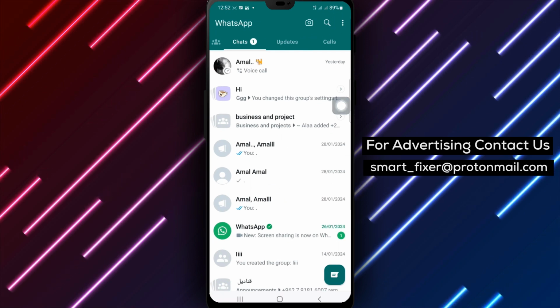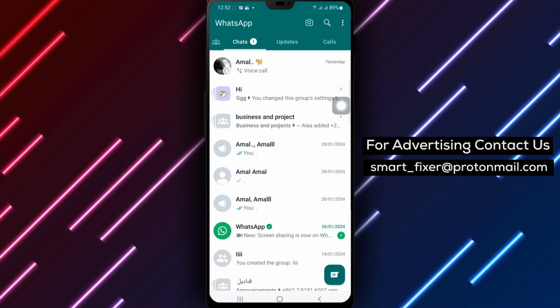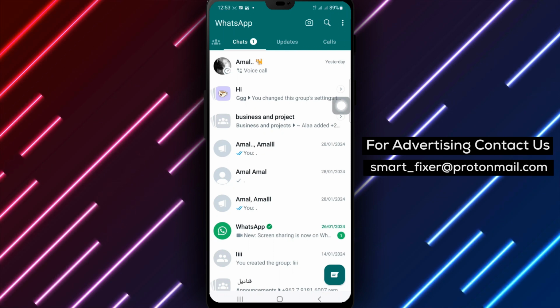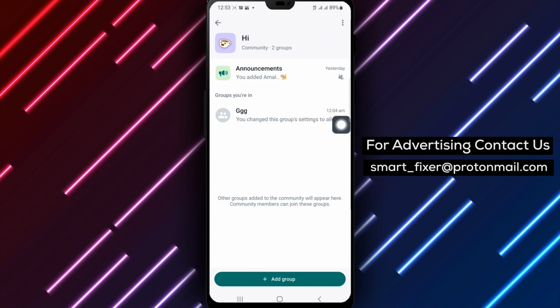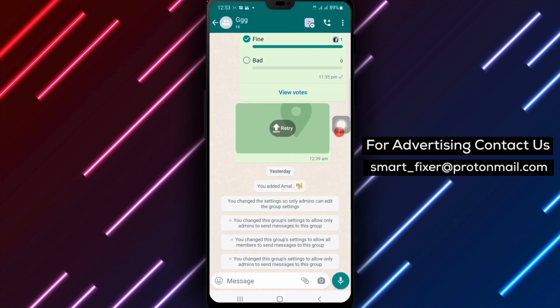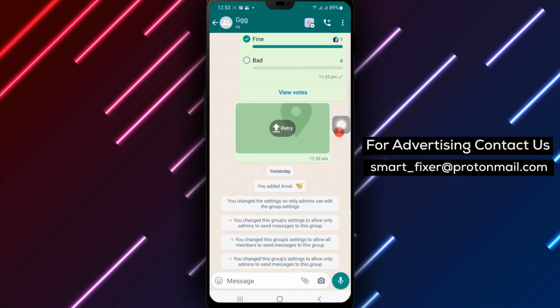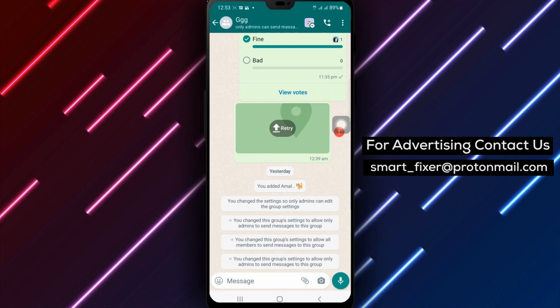Step 2. Once you're inside WhatsApp, tap on your community to access the community groups. Step 3. From the list of community groups, select the specific group in which you want to send the contacts. Simply tap on the group to enter its chat interface.